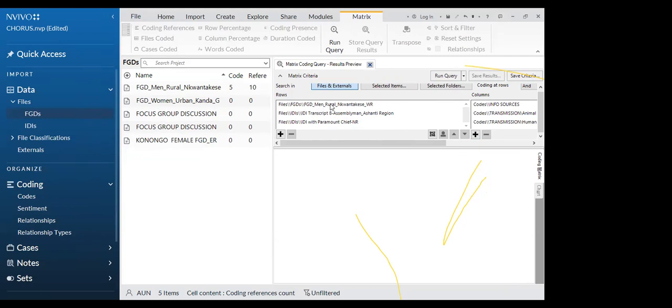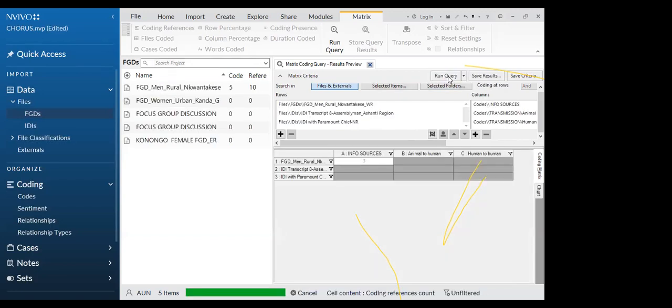If you had done maybe rural men and then some urban men, then you can make that comparison. How are the rural men talking about these issues as against how the urban men are talking about those same issues? So you can make those kinds of comparisons, and it draws a graph for you to be able to visualize those comparisons. So I'm looking at these rural men, the assemblyman, and comparing how they got the information, how they spoke about transmissions, be it animal to human or human to human. Okay, so I run the query.